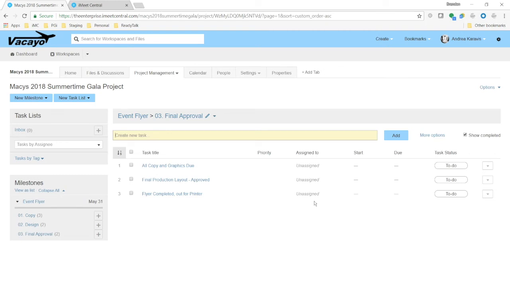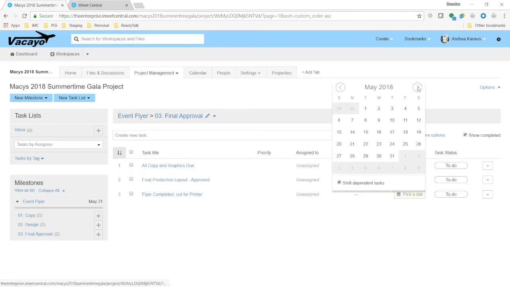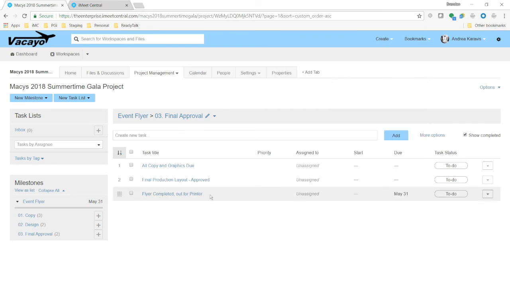All right, so let's talk about some advanced features here, and then we'll kind of round things out. So in this milestone event flyer, it's due May 31st. That due date, May 31st, is going to align with a task due date. And that task due date is my flyer completed out for printer date. So this is the last thing. Hey, when it goes out to printer, we're done. So I match this date to my milestone due date. There's a relation there. The milestone due date isn't just something floating out in outer space. It's actually tied to something that happens. And that thing that happens in this case is that the flyer is completed.